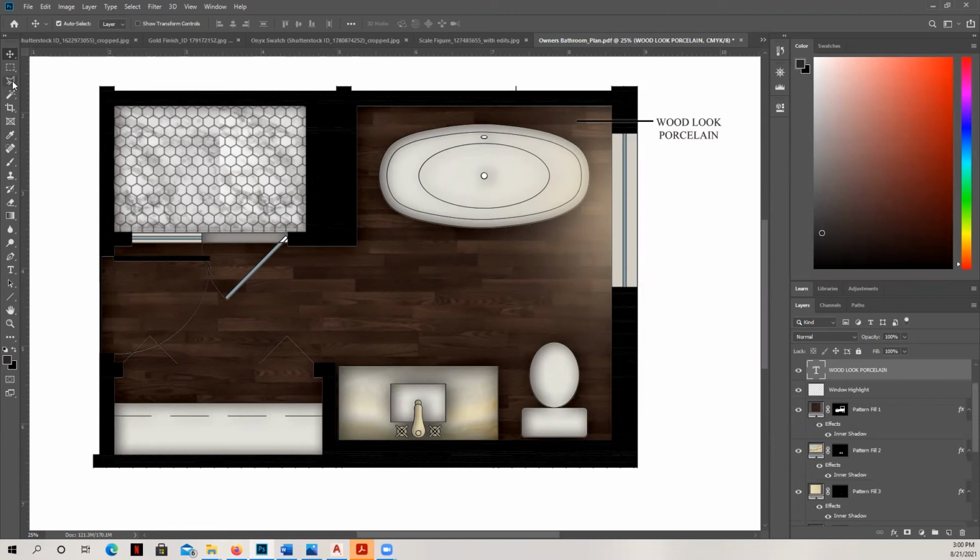In order to create a camera indicator, what you do here is grab your polygonal lasso tool. And let's say I want to have a perspective where I'm standing at the door and I'm looking at this back wall. So I'm going to do my polygonal lasso tool here, here, and then back here. And that's showing my camera view.